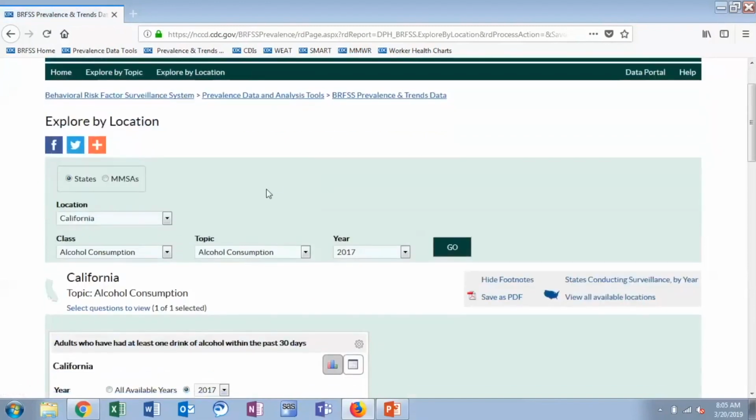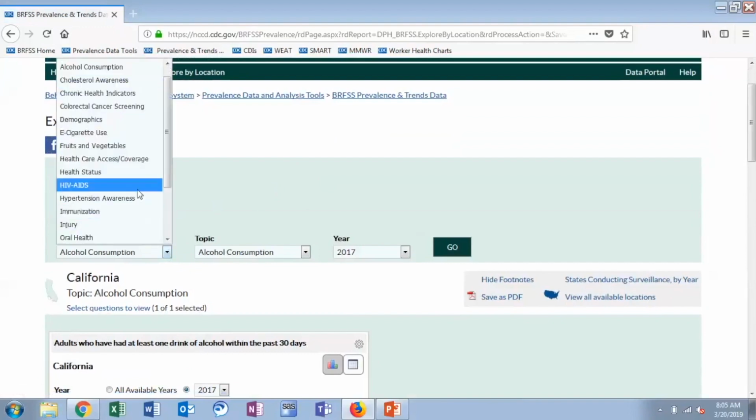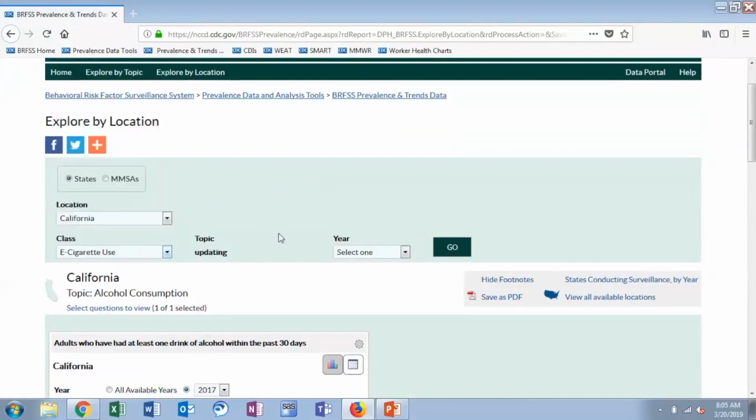Next, I have the option to select a class, topic, and year for the graph that I'm trying to create. I'm going to change the class to e-cigarette use, since that's what I'm interested in. And then I'll update my topic to also be e-cigarette use. You'll notice that for this class, there was only one topic option, but for some other classes, there may be many options, and it's up to you to sort through and find the one that's relevant for you. Then I'll update the year to be 2016 and click Go.